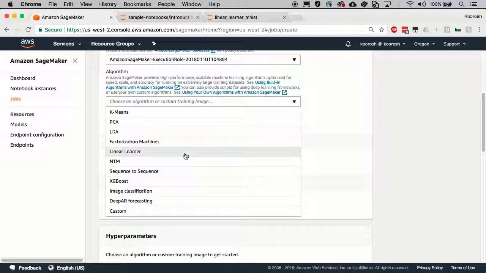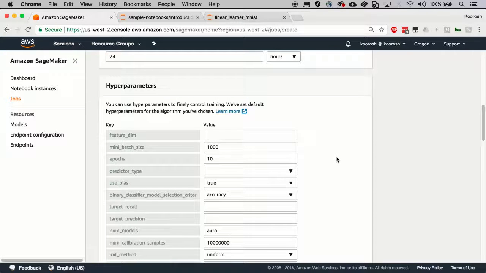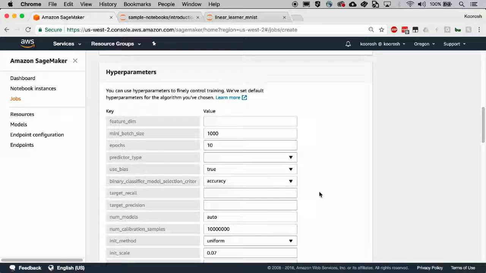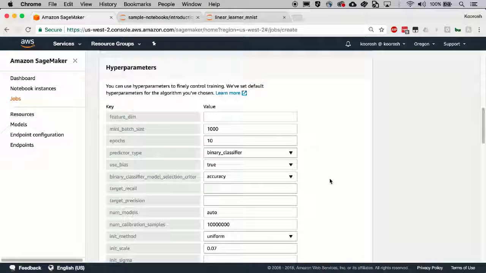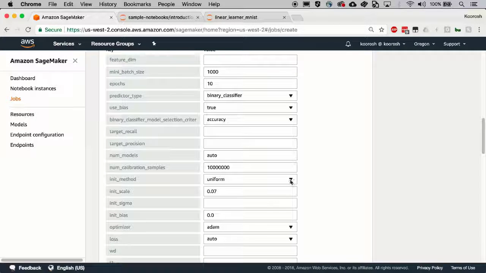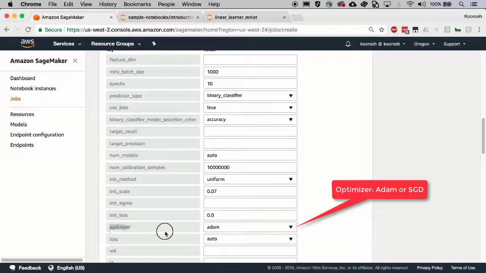Let's look at a linear learner. Linear regression or logistic regression, you can define a bunch of hyperparameters. If you are a machine learning engineer or a data scientist, you're quite familiar with these hyperparameters. For example, here, the predictor type could be binary classifier or a regressor. With binary classification here, you have a bunch of other hyperparameters. For example, optimizer, where you have the option of using Adam or stochastic gradient descent.